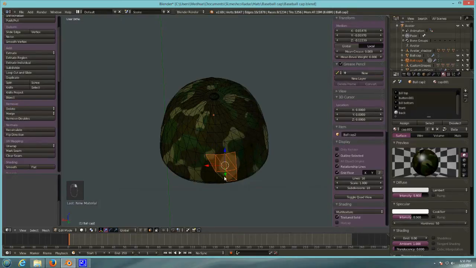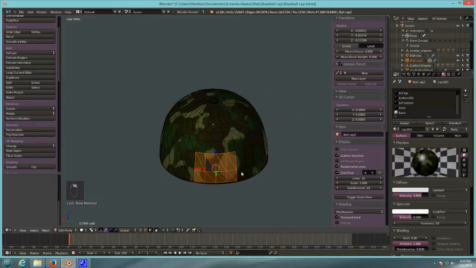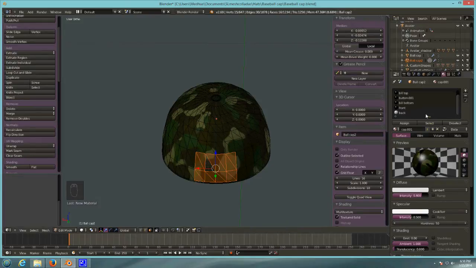Let's say that I was going to put a decal or something here. So let's just select a few different polygons here. Now let's just imagine that that's my new material that I want. Okay, so I select back, and I'm going to hit assign.